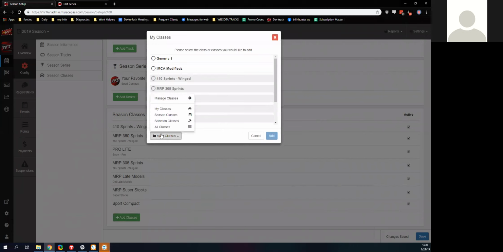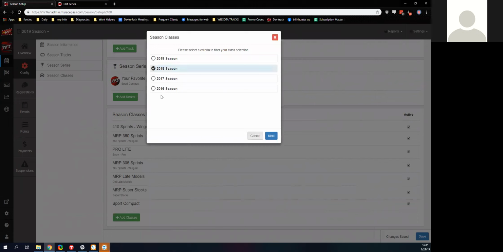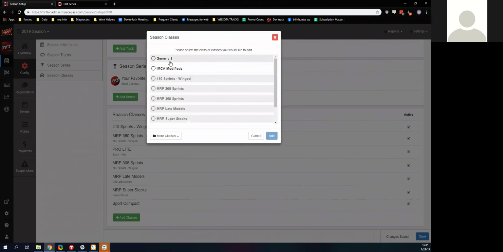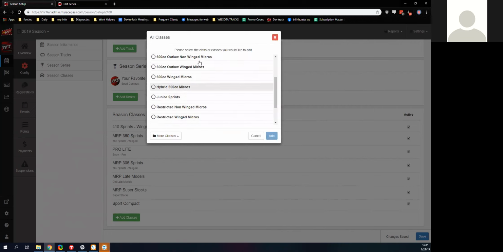I can add in more classes. These are the classes that I've used in the past. You can see this here in season classes. I can look that up, and it's going to have these two classes that I used the last year. I have some for sanctions. I can also do the all classes route here, so if I have a brand new class, I could add that in here.